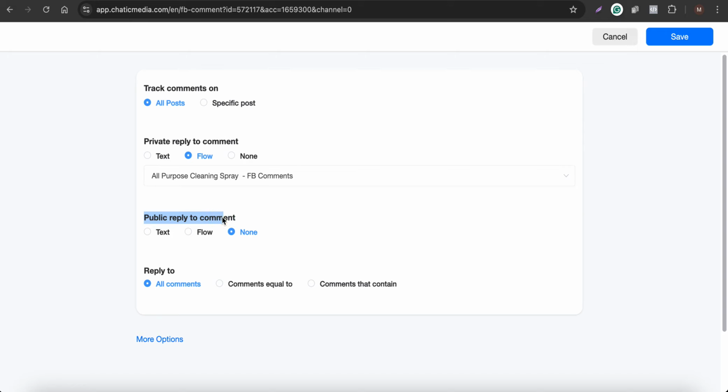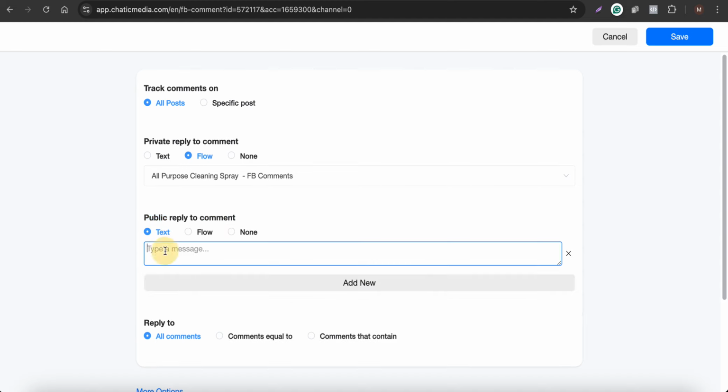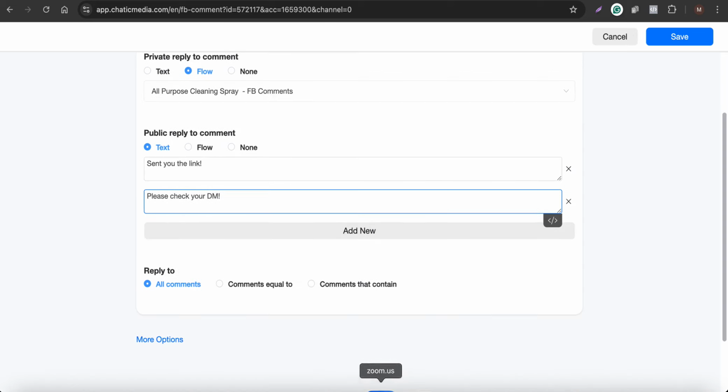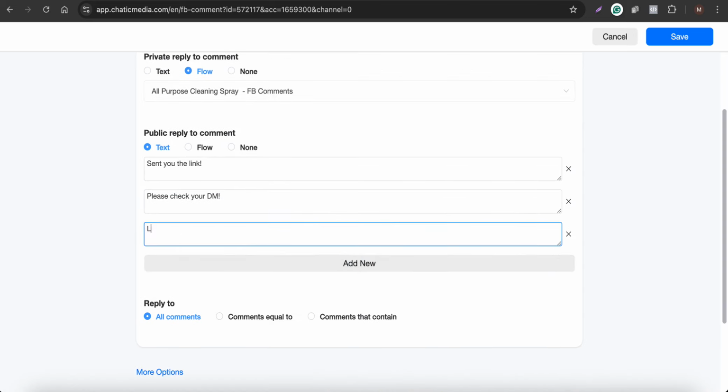So when they actually comment as, for example, let's say cleaning spray, what sort of public comment reply you want to add to them. For example, let's say send you the link, let's say please check your DM, and let me say link sent, check your DM. Simple as that. So this will be added as public comment reply, saying we have already sent you the DM with the product link for them to purchase the product.